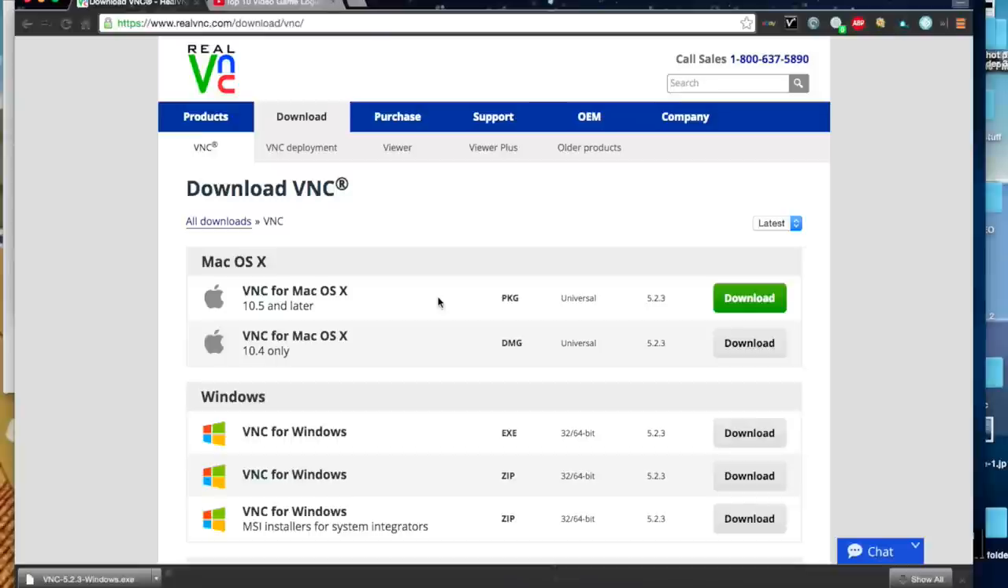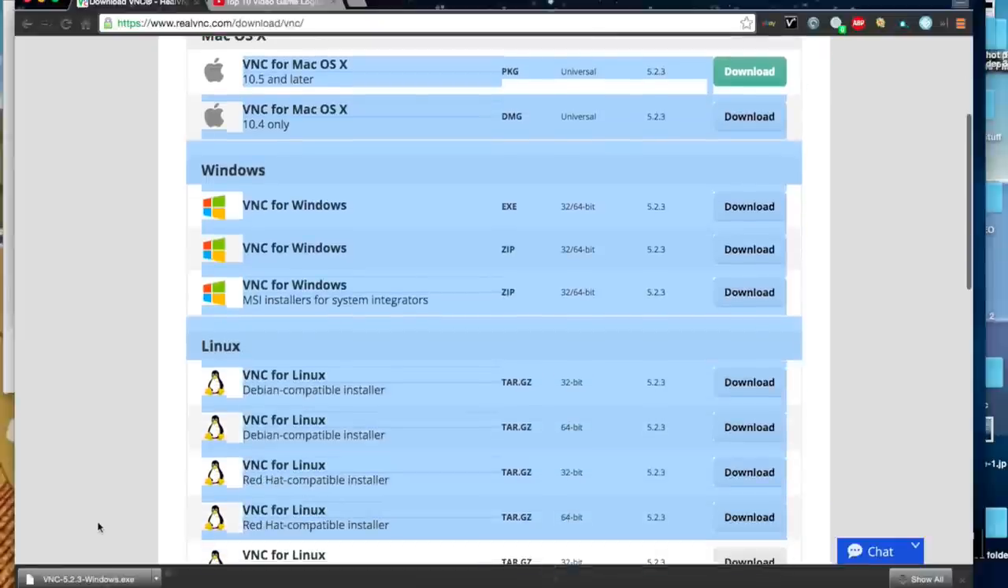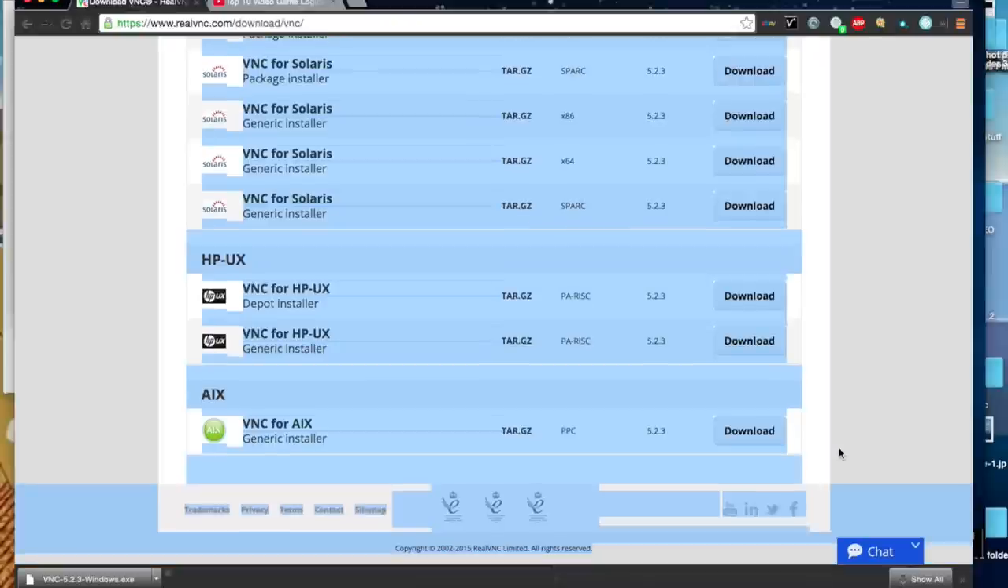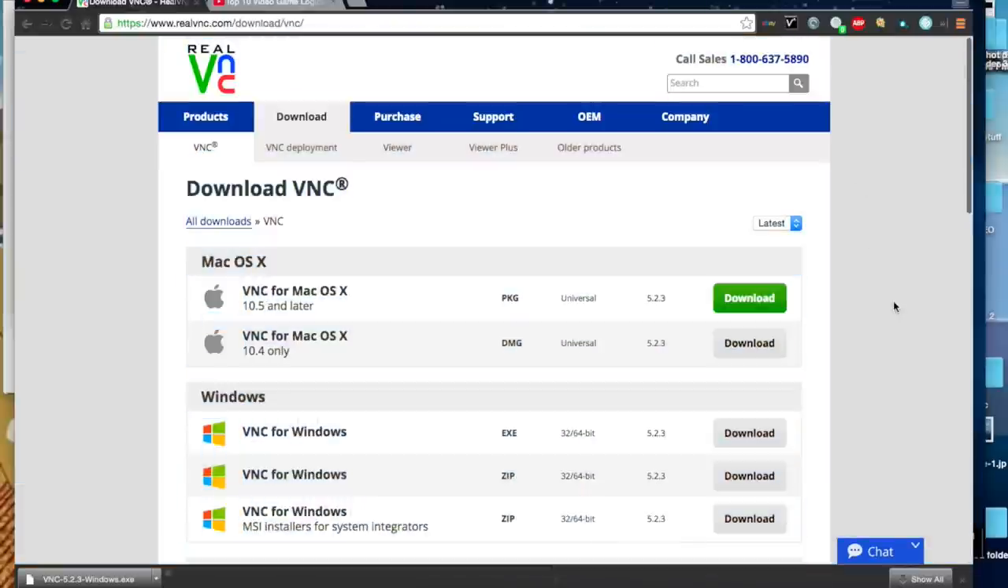So what you're going to want to do is go to this website here, www.realvnc.com/downloads/vrc, or click this link, and you can download this program for all the different operating systems. Now, there is both a free version and a paid version, which we'll be seeing later.